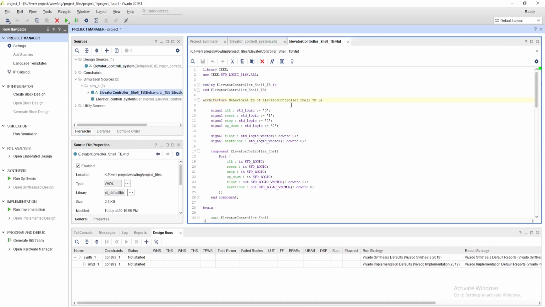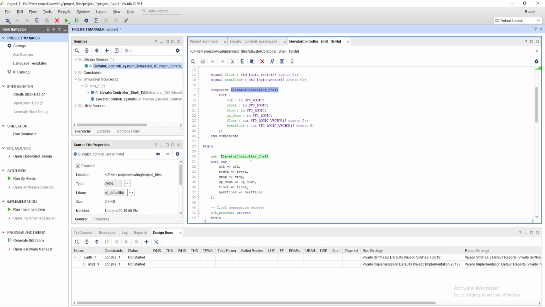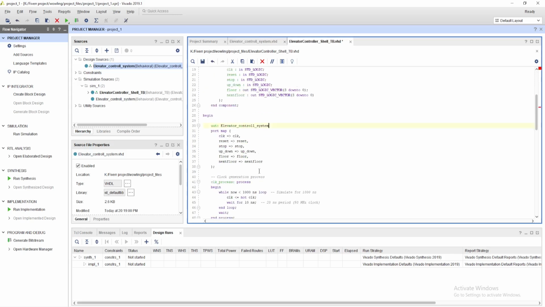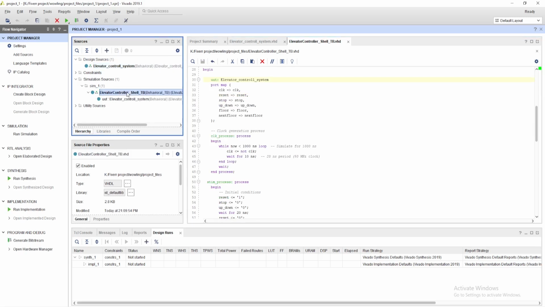Okay, the module name is different under the system, so here the module name is slightly different. So I will just update the module name by copy pasting. You'll see that this is under this testbench.